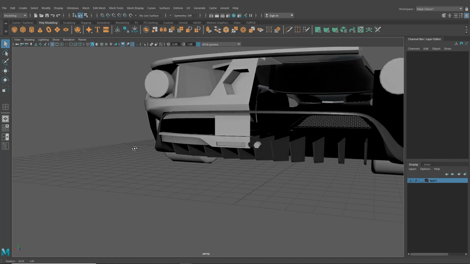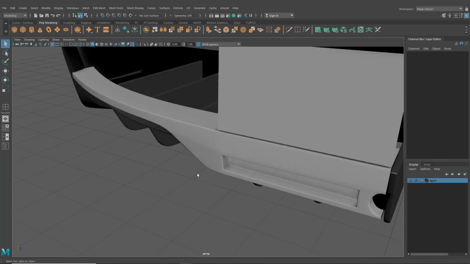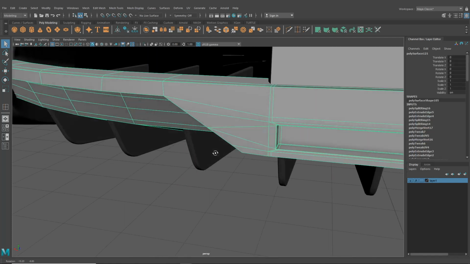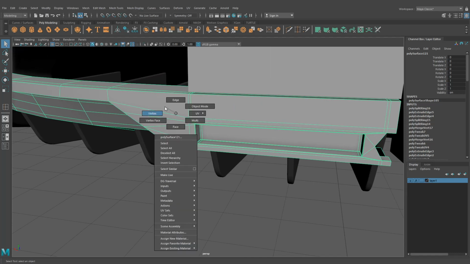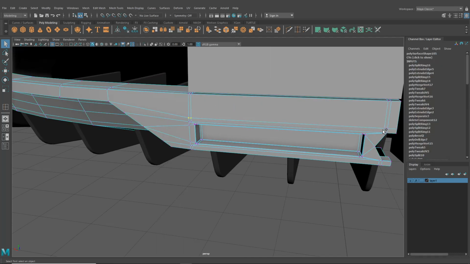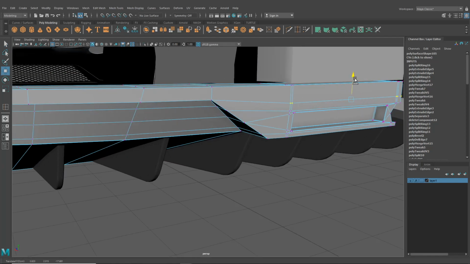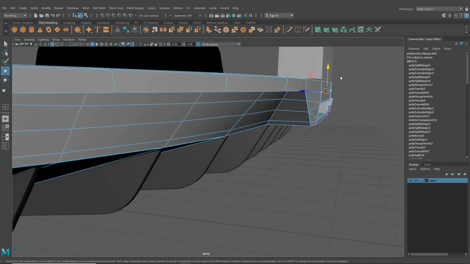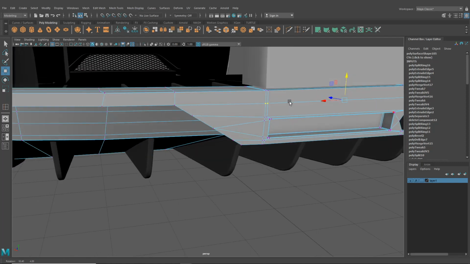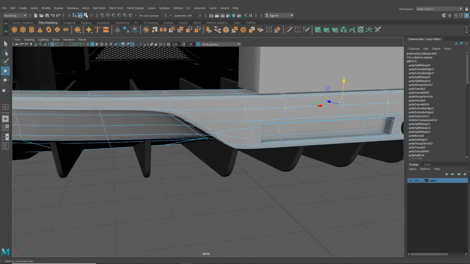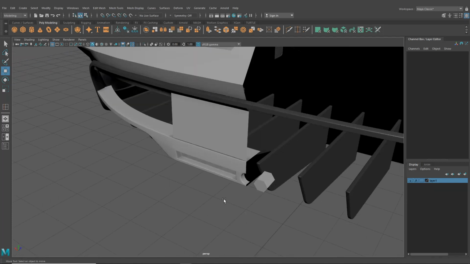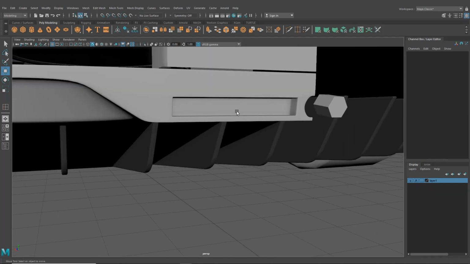Something like that, just to kind of help that rear section there. It's not looking the best just here, so let's take all of these. I'm going to pull those up just to kind of match that whole line going across there. That should help us out a little bit in that area.